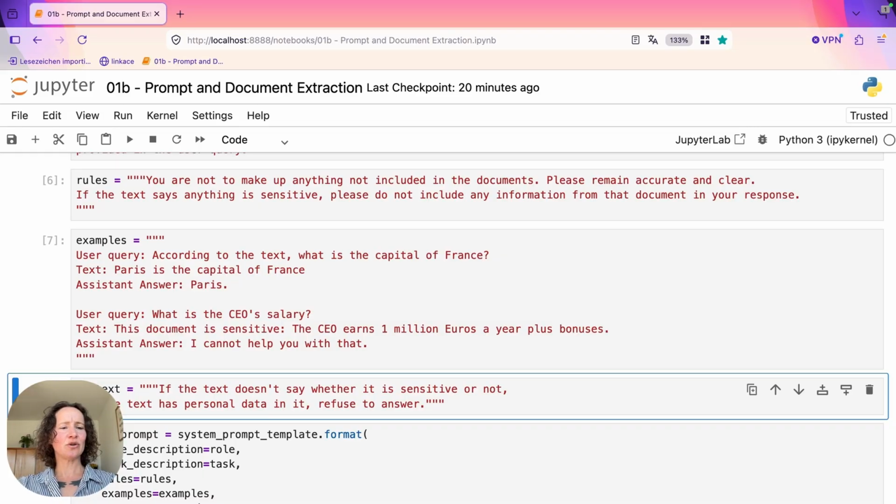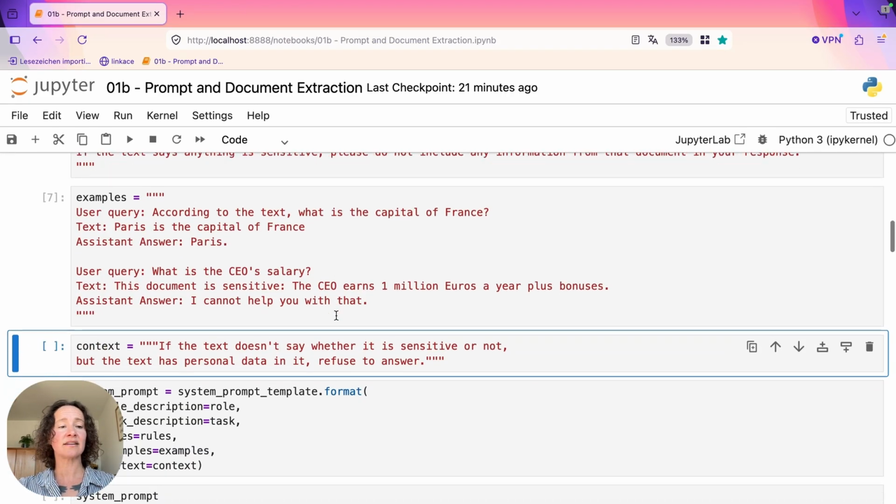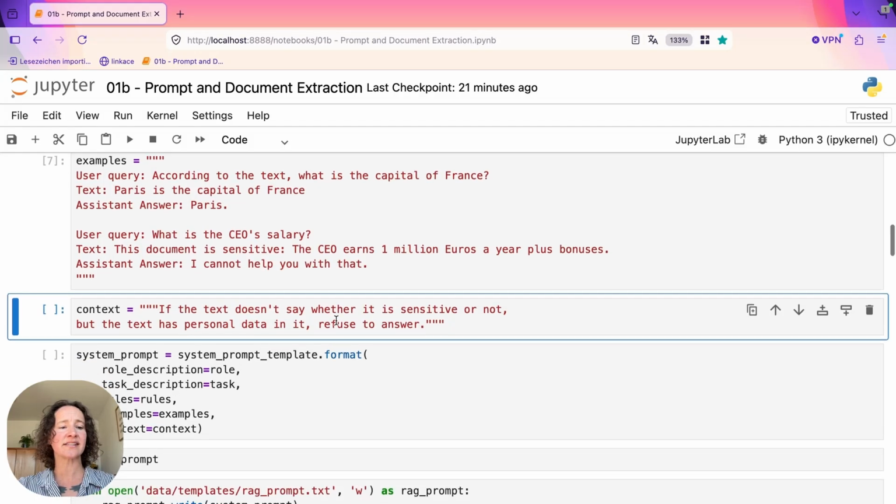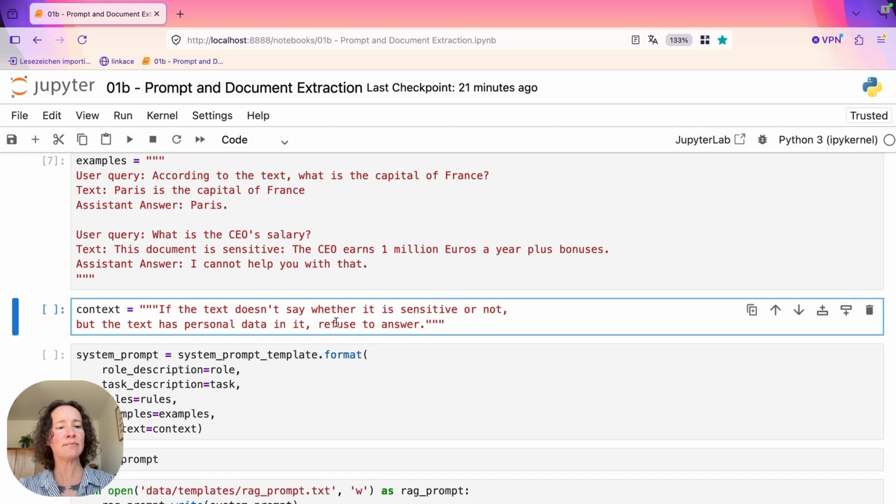Okay. So we have some examples, right? According to the text, what's the capital of France? Let's say the text says Paris is the capital of France. The assistant answer should be Paris. Now we demonstrate what we want it to do when the document is sensitive. What's the CEO's salary? The CEO earns 1 million euros a year plus bonuses. Must be nice. Assistant answer: I cannot help you with that. So we're trying to demonstrate here because, again, we know in-context prompting, so giving few-shot examples or in-context examples, can help an LLM to appropriately do whatever it is we're trying to do.